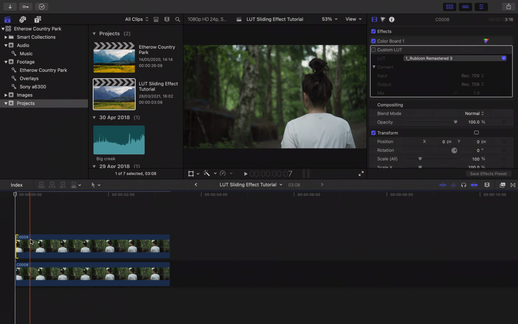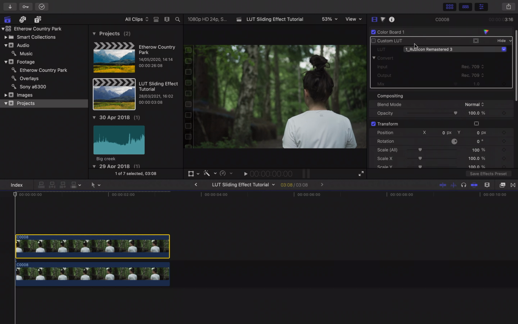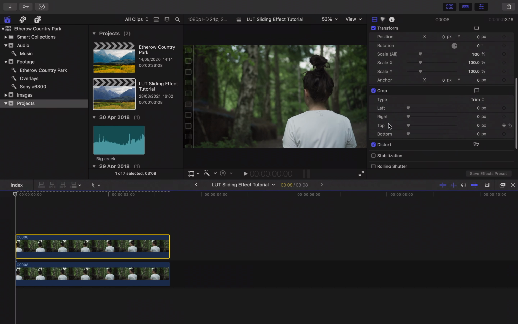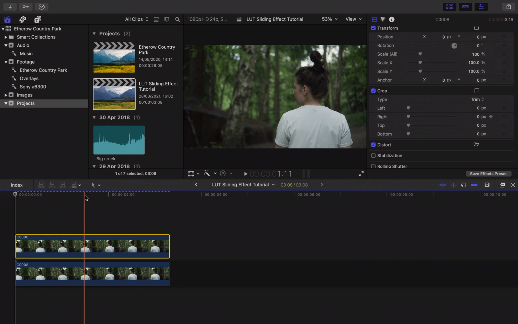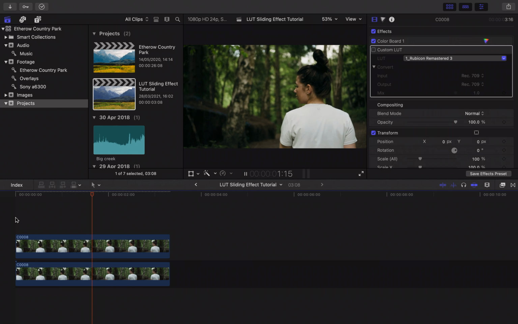So first of all, we just want to create a keyframe at the start of the clip on the top, which doesn't have the custom LUT applied to it. So if we go down to crop and next to right, if we just create a keyframe there, and then if we just move a few seconds on in the clip and drag the crop on the right bit right over to the other side, this will create another keyframe. So the clip just looks like that at the moment.